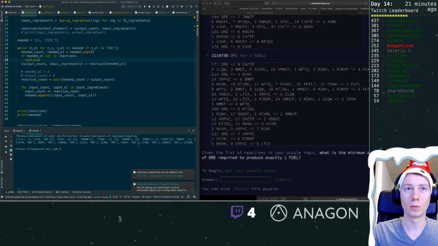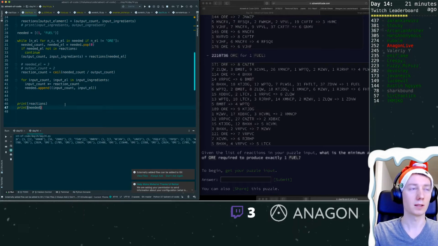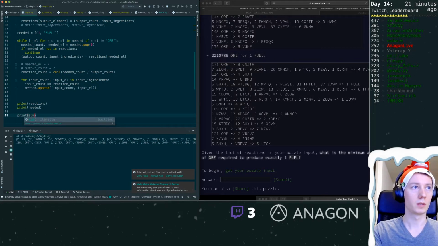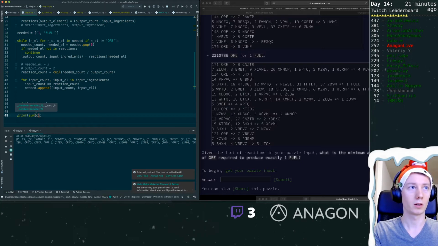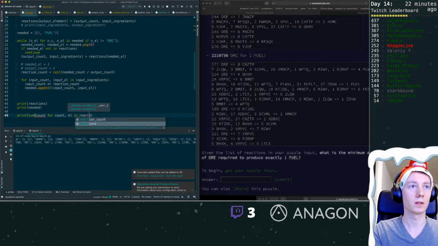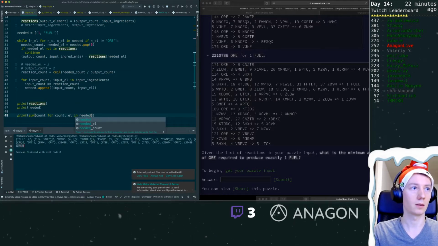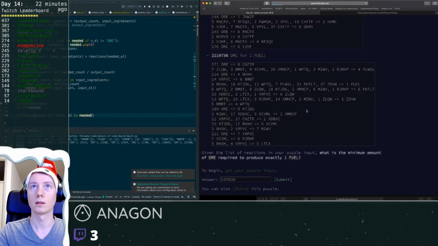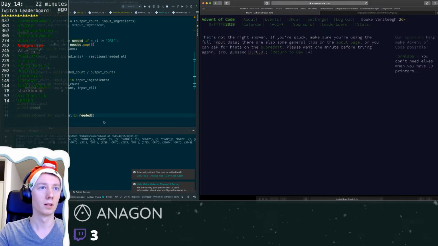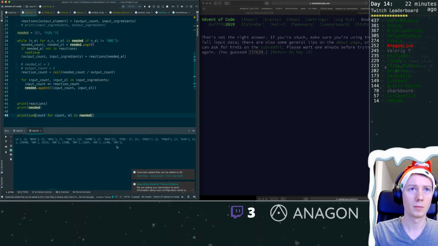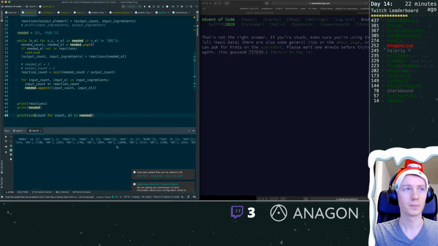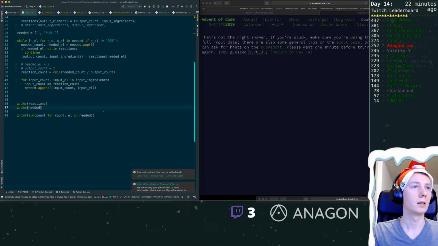And now we have a whole bunch of ores listed in there. So let's sum it up. Let's print the sum of all of those counts, for count, an element in needed. That should be the answer. Okay. That's not the right answer though. It looks kind of correct. Let's see.